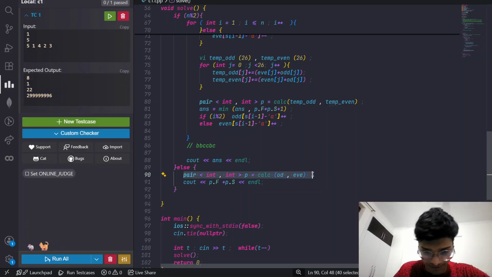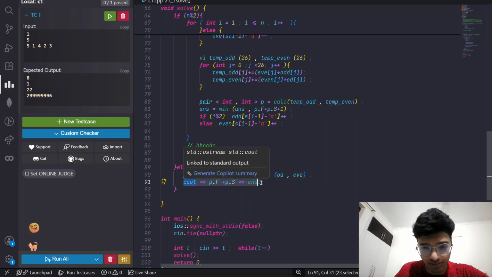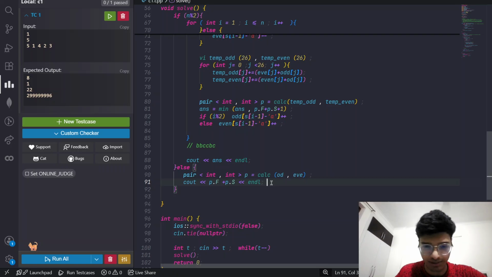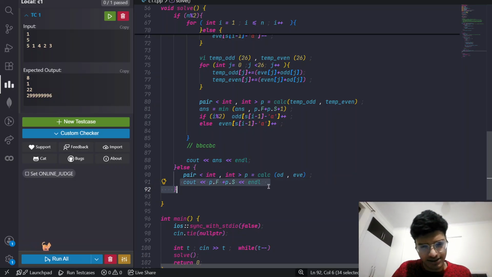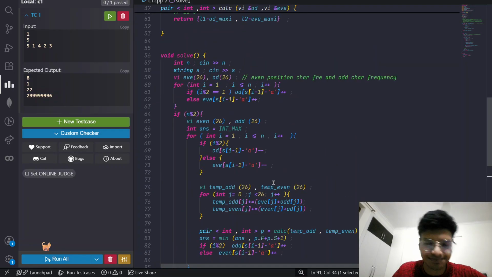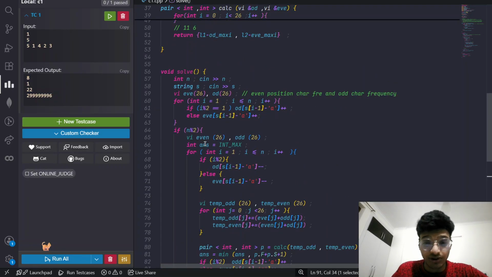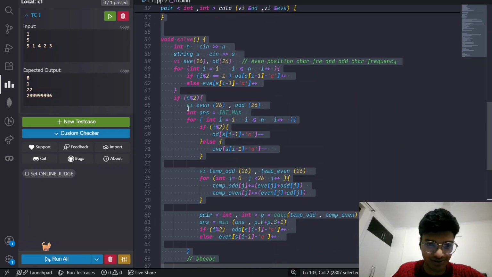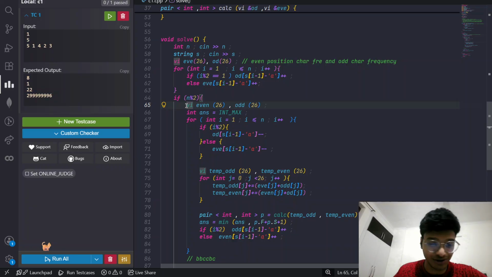After returning the value, we just need to do even plus odd. For the even operations and the odd operations, that is the characters that need to be replaced, we just add them and return our answer. For the odd part, I know it's quite hard. It's easy to do, but it's hard to explain actually.